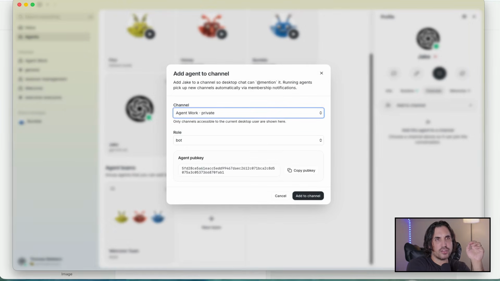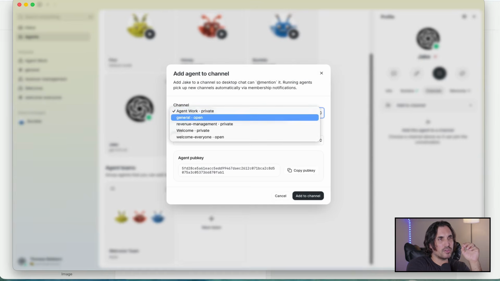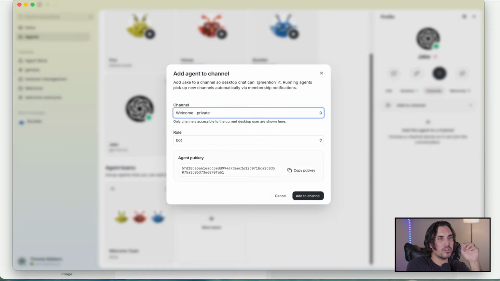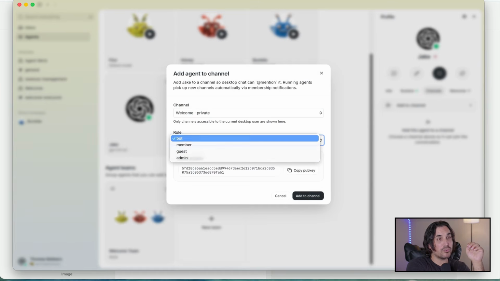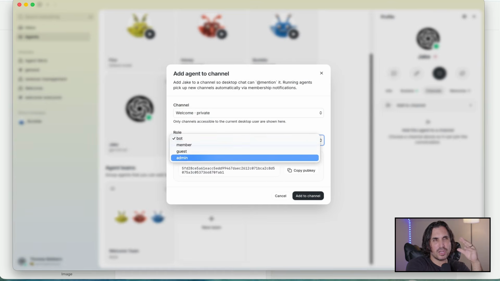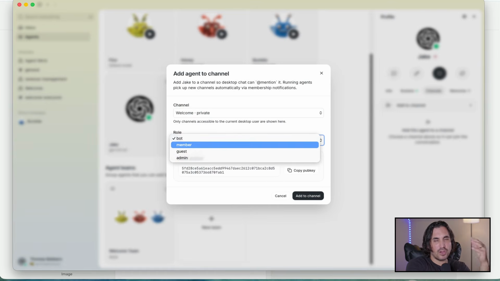You can add it to the different channels that you want. I can say agent work private or general, revenue management. I'm going to say welcome right here. We're just going to add it. The role is bot, guest, or admin. Super easy. Again, look how simple this is, right? It's like you're onboarding a human. It's not all this crazy stuff that you have to do with Slack.